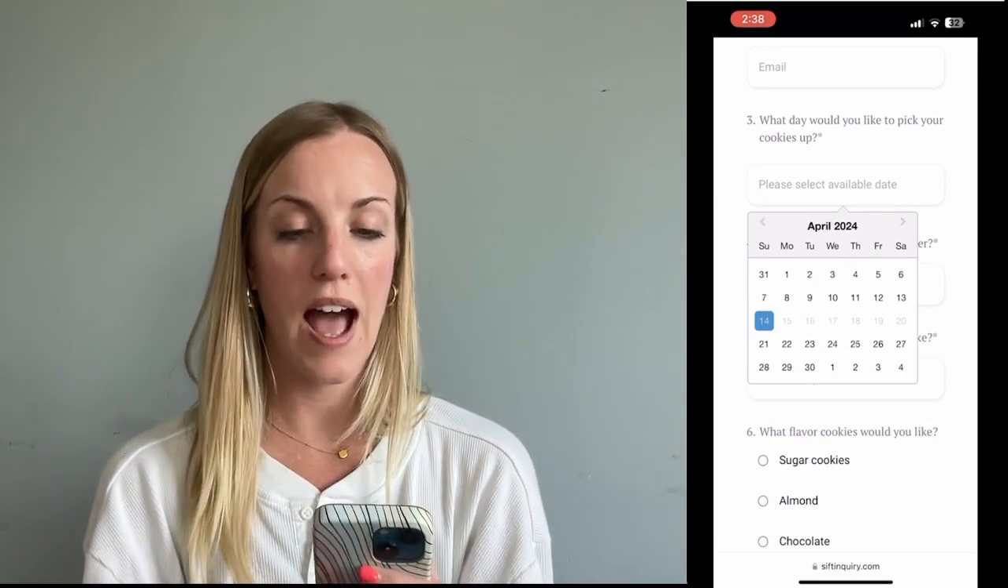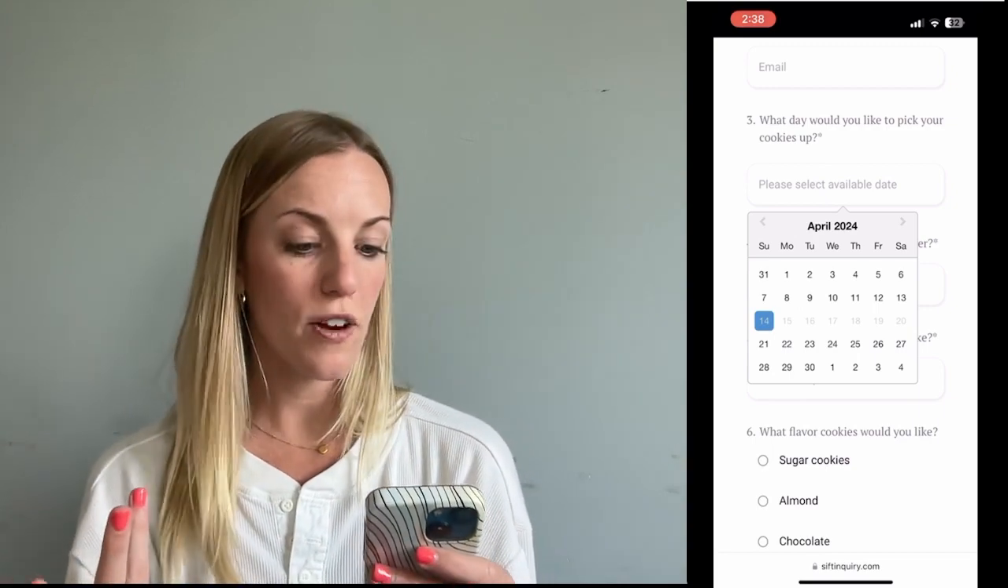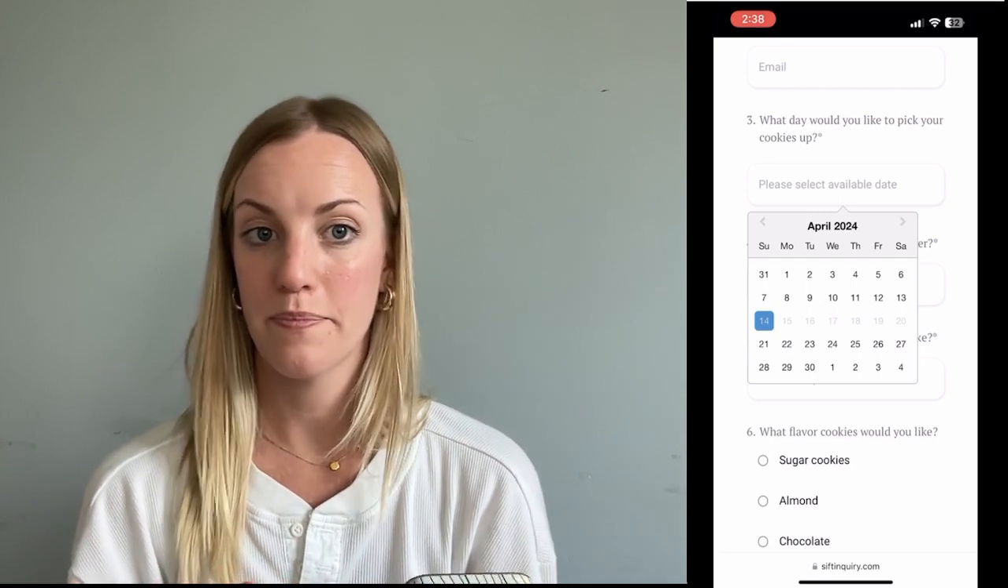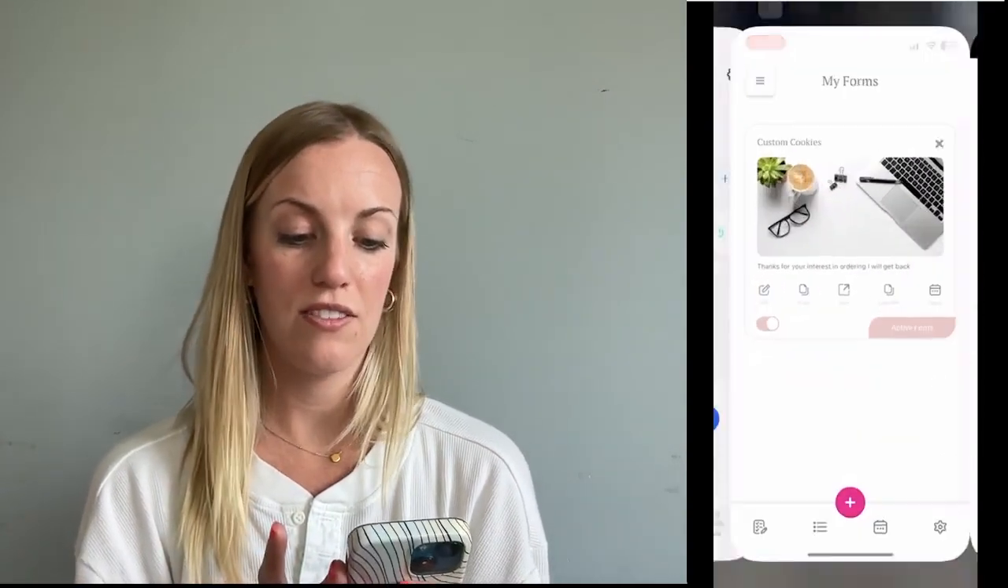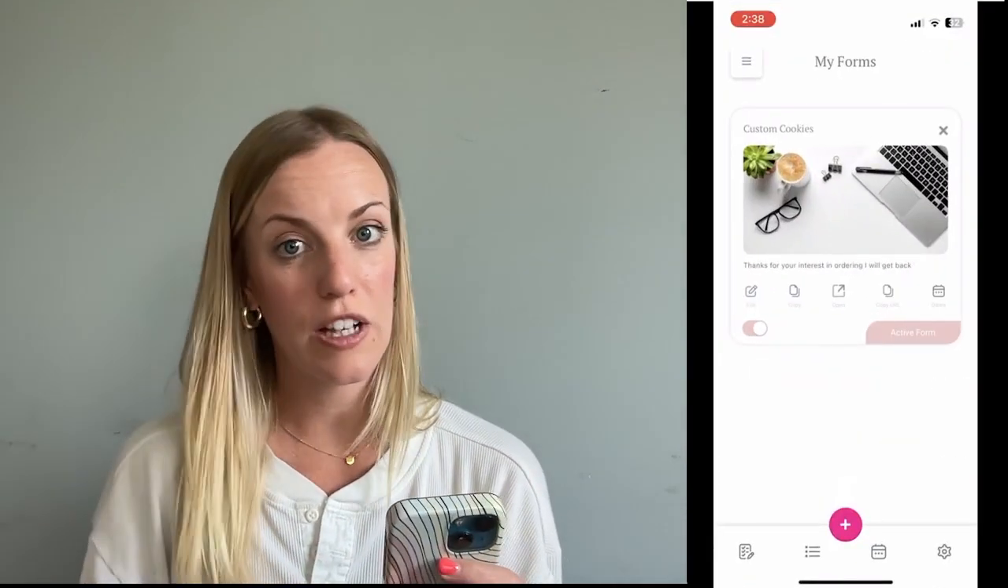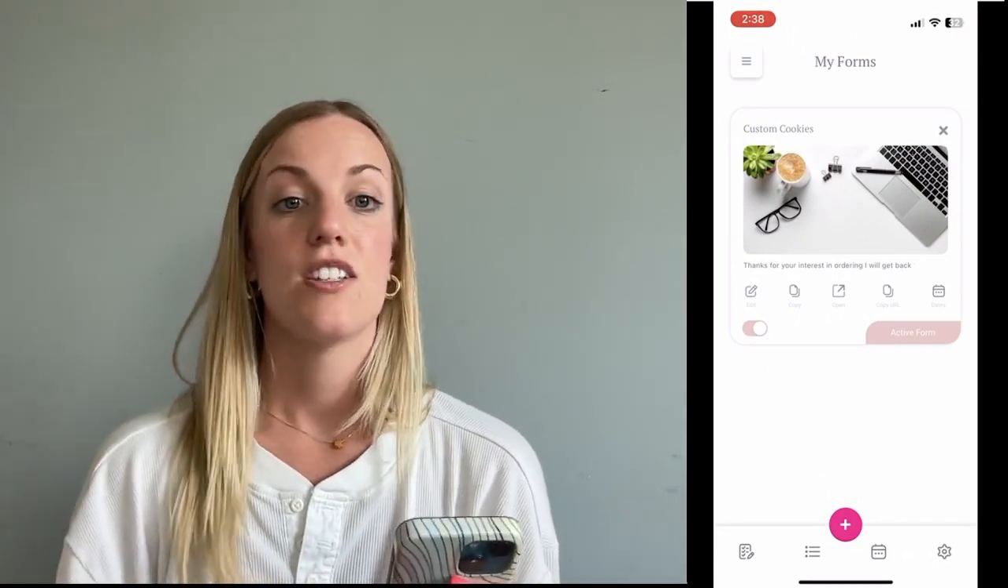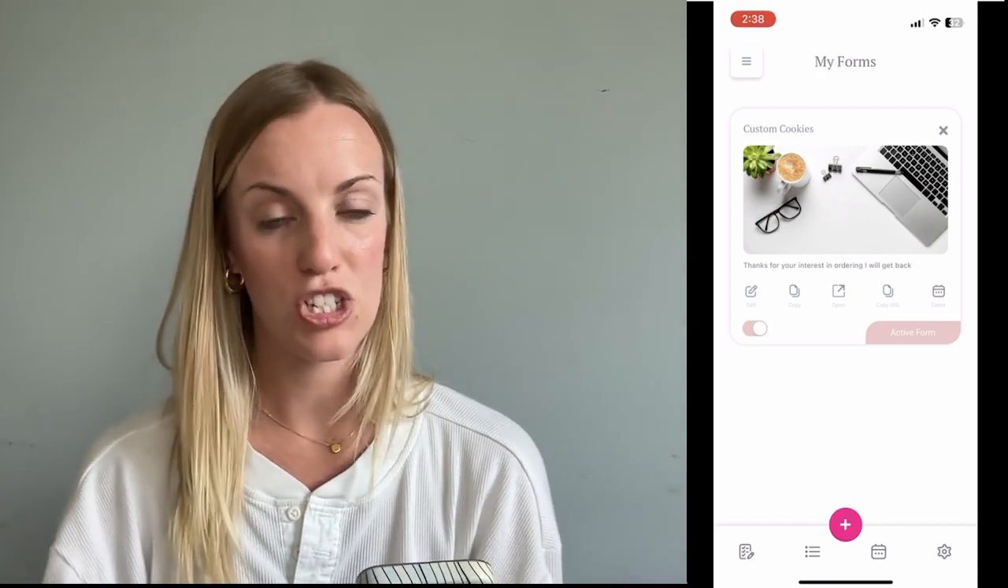That means that somebody accessing my form looking to order from me cannot select any of those dates because I am away. So that is a really convenient feature to kind of let your customers know your availability without them having to email you and you respond and all of that stuff. So that is preference number 1, which is your availability.